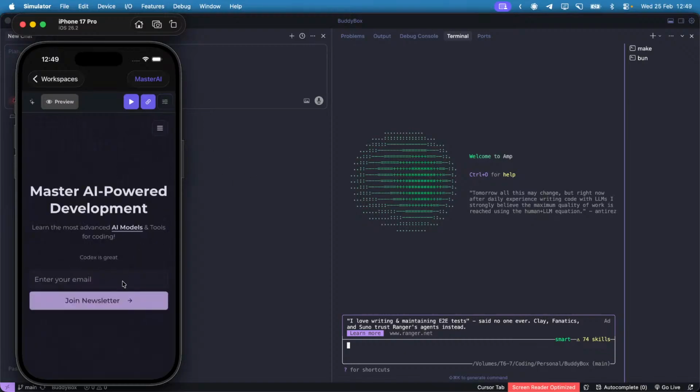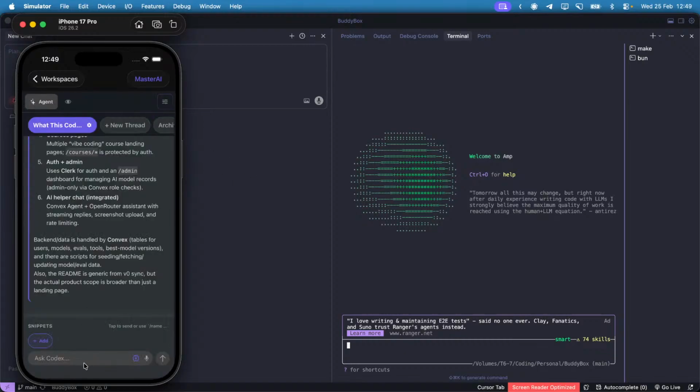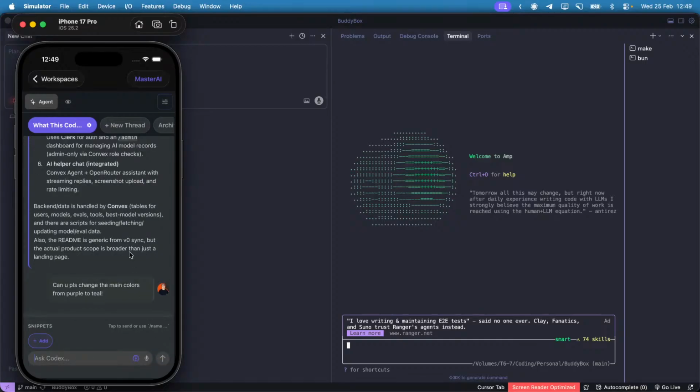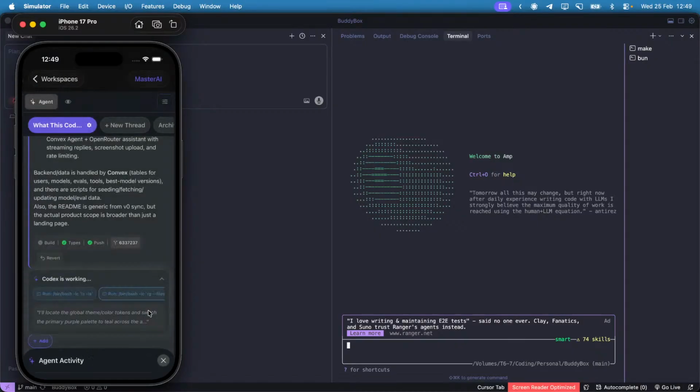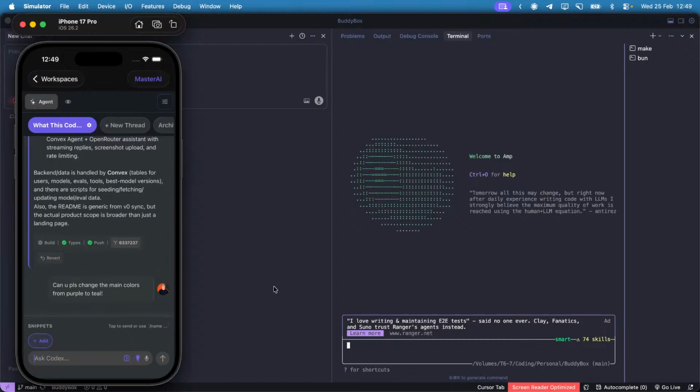Let me see. The website now is purple. This is one of my brand colors. Let's ask it: can you please change the main colors from purple to teal, for example. Let's see. Agent activity, we can close it. We can minimize it as well because it doesn't interest us a lot.